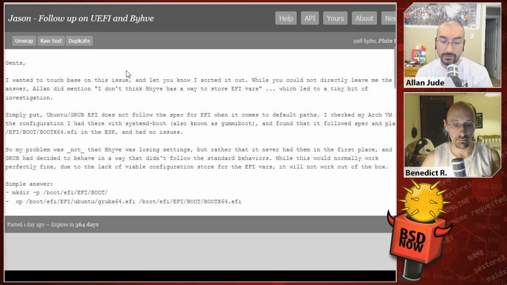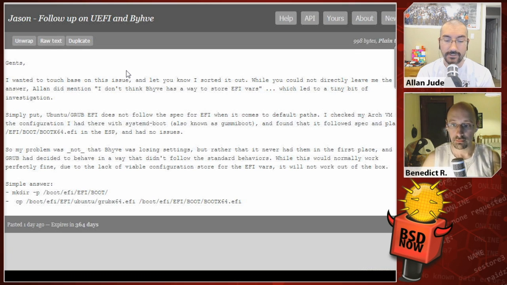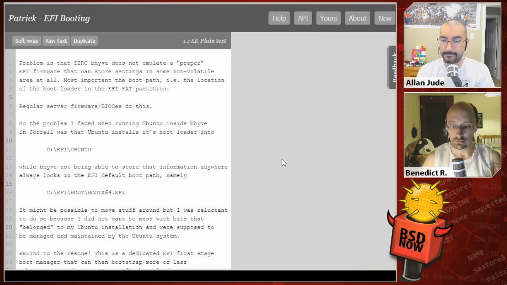Now we have the tools to manage the EFI vars in FreeBSD 11.1, as we talked about earlier in the show. So we're hoping that Beehive will have the ability to persist that as well, although that's going to end up requiring it to be written somewhere. And I don't know if we want to have some little database file or something hanging off the side of your VM that stores that. So I'm not sure how they're going to manage that just yet. But eventually that issue will be easier to deal with. But yes, for now, the answer is to get Ubuntu to install it to the right place or copy it there to make it work.